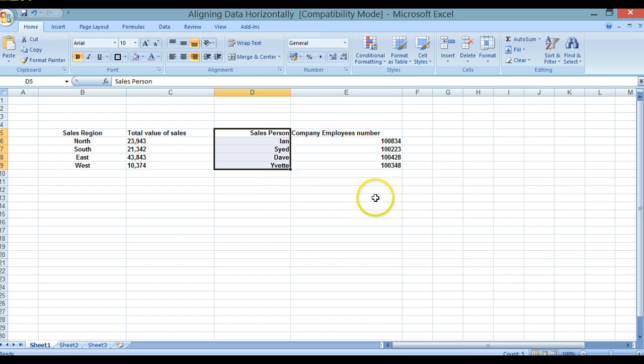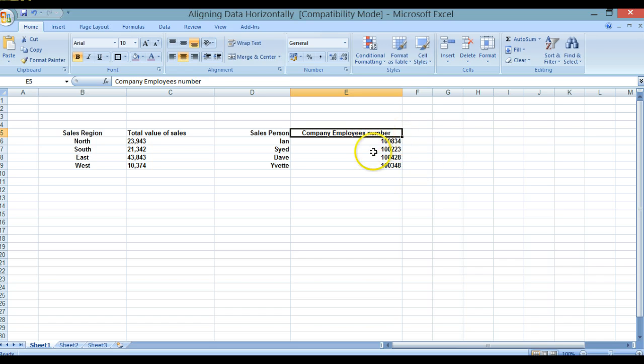And you can actually do this with anything. To make things look tidy, just for the fun of it, I'm going to align the company employees' numbers centrally, but leave the actual numbers in the columns in their correct position, which is right aligned. I'm going to save this document and press Control F4.